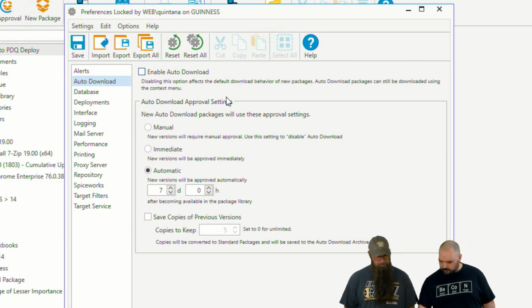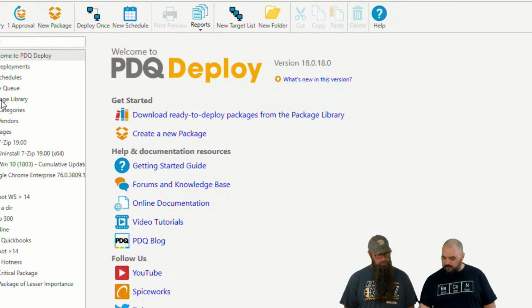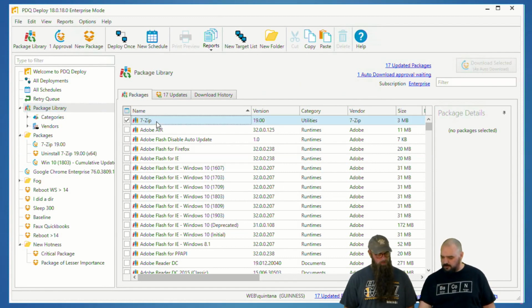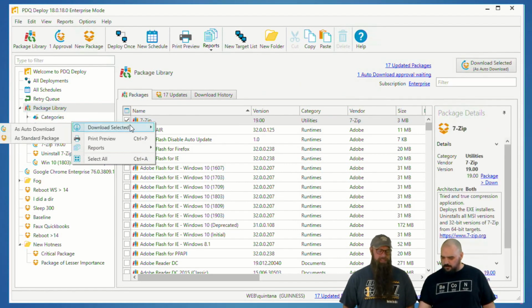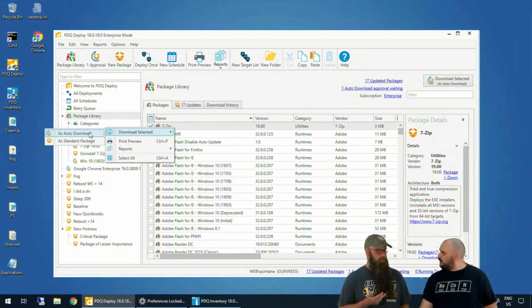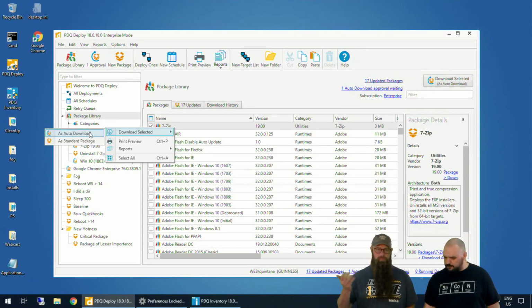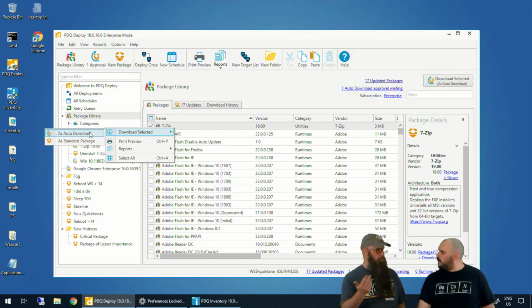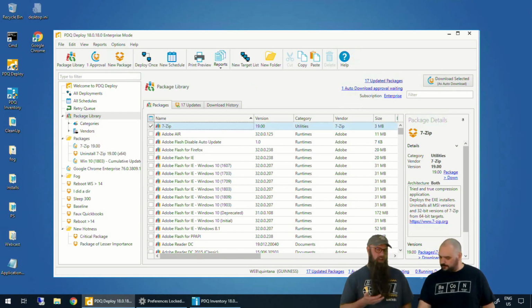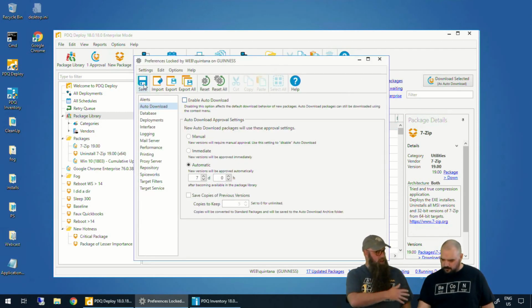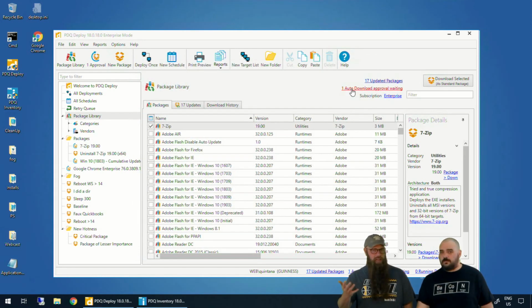But if that's unchecked, you can still come in, right click, and select what type you want. The old way was that it would automatically come as an auto download unless you specifically said don't do that, or you converted it to a standard package. Basically, this is turning off the default, but you can still grab an auto download.